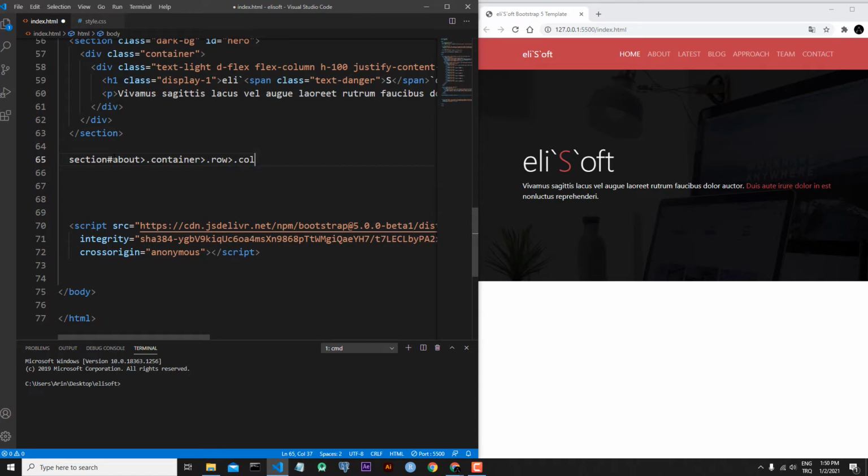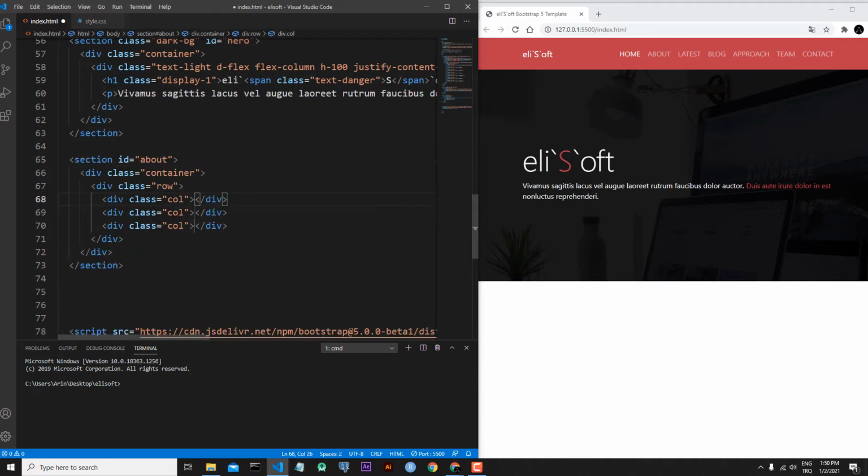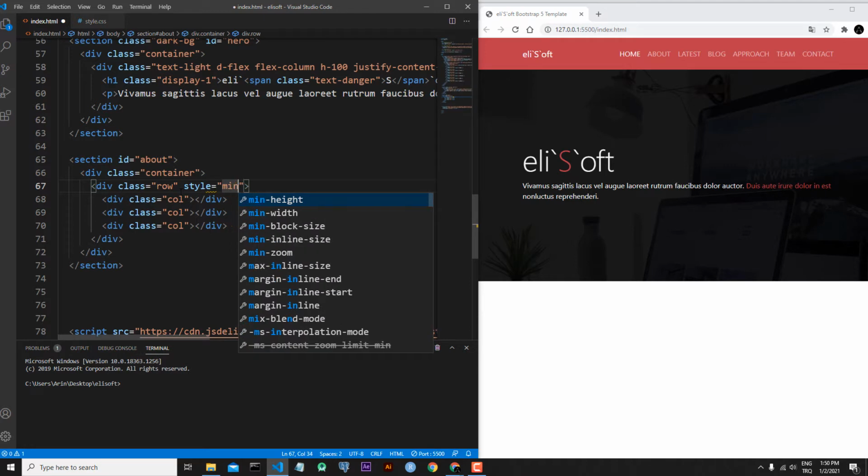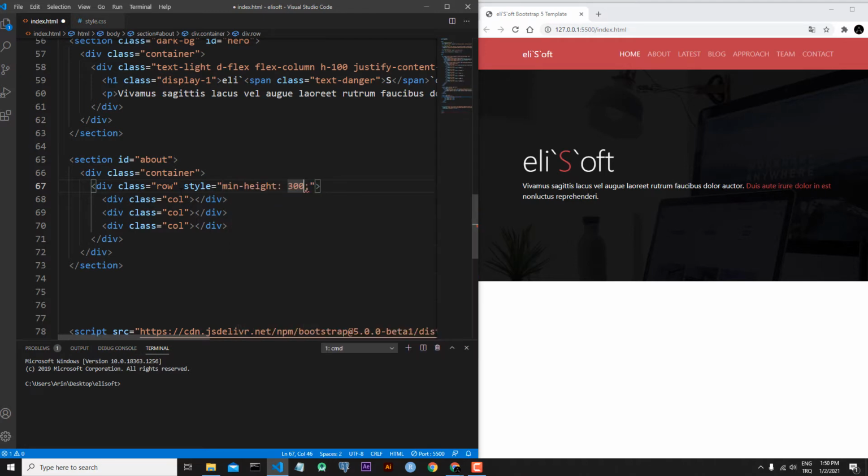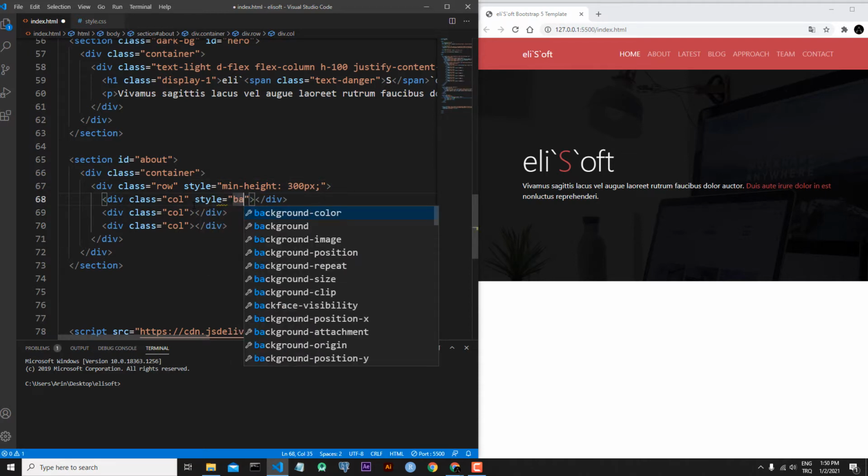So I will use an asterisk sign and 3. And when you click the tab button on the keyboard, easily you can create the HTML markup. Now I will give some style for row. I will add style with minimum height of 300 pixels. And for the columns, I will write style again with background color.